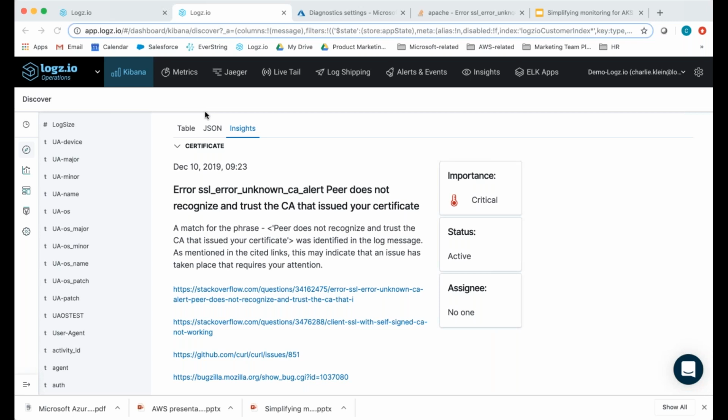And that's essentially it. I mean, hopefully that answers. So it's very similar to how you would do it, but it's operated like a SaaS product.